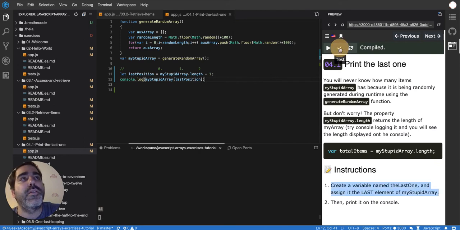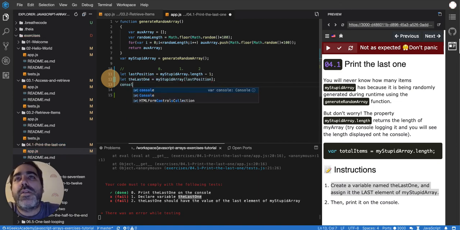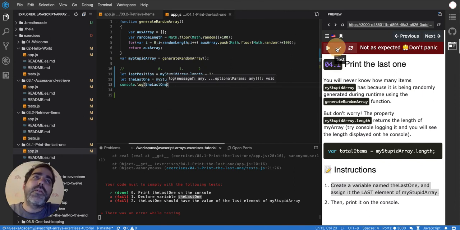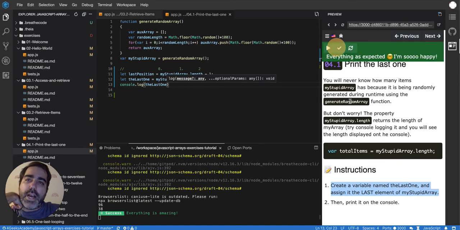Let's see. And we failed. Let's see why. Ah, yeah, because we didn't call the variable the last one. Let me do that part as well. It's telling us that we have to say let the last one equal this, and then we console.log the last one. So let's do it again. And now it's successful.